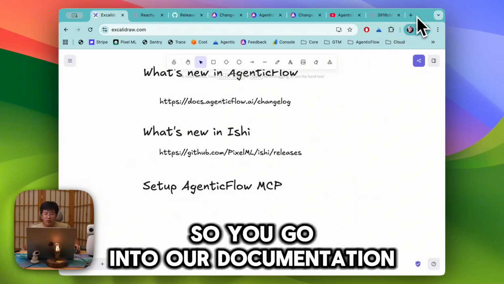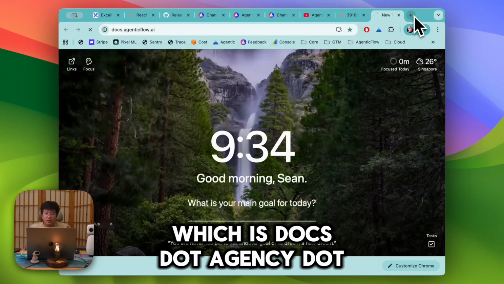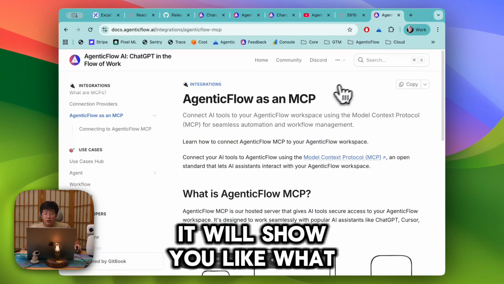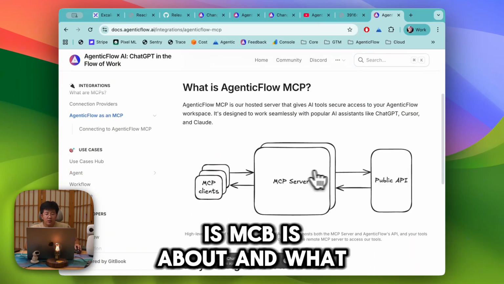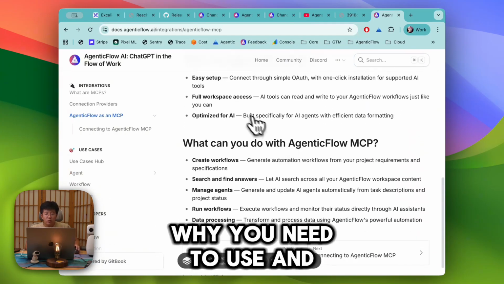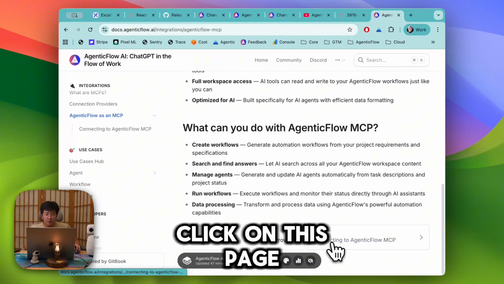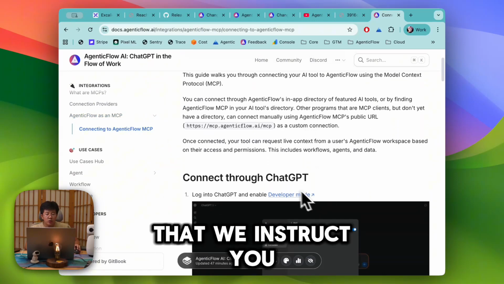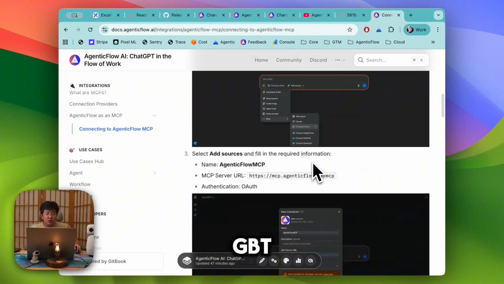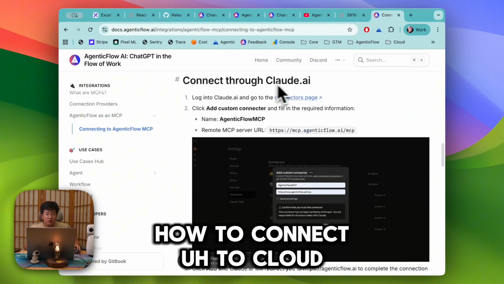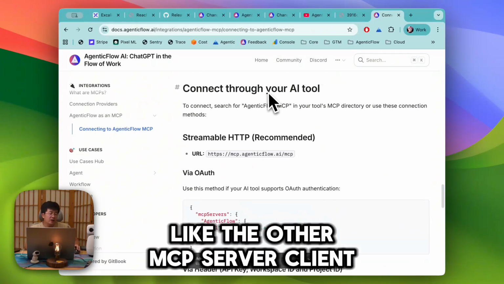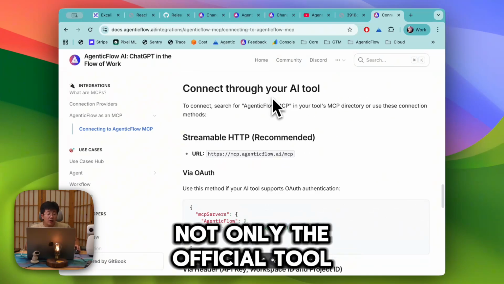So you go into our documentation, which is docs.agenticflow.ai. You search for MCP and click on the first link. It will show you what MCP is about and what we have and why you need to use it, and click on this page, Connecting to MCP Server. So this is the detail page that we instruct you on how to connect through ChatGPT, how to connect to Claude.ai, and also other tools, for example, other MCP server clients, not only the official tool.